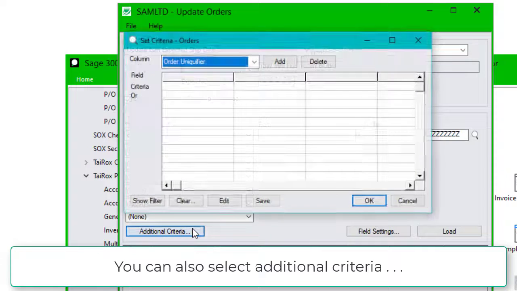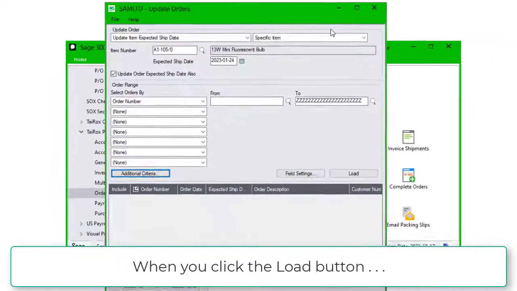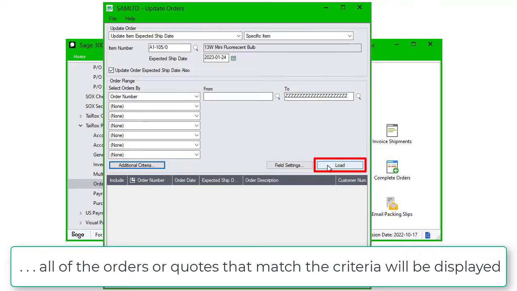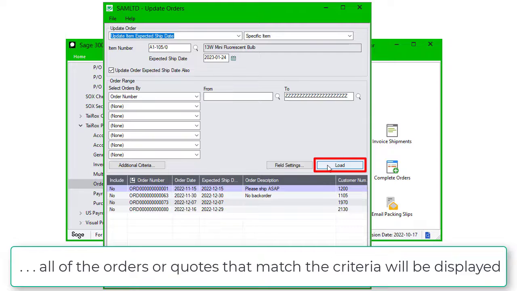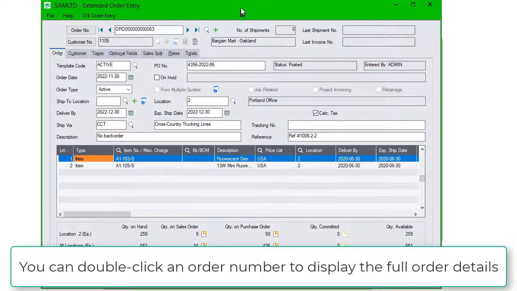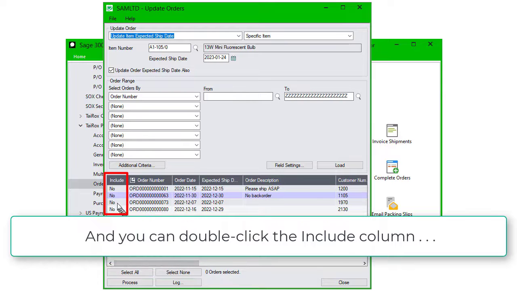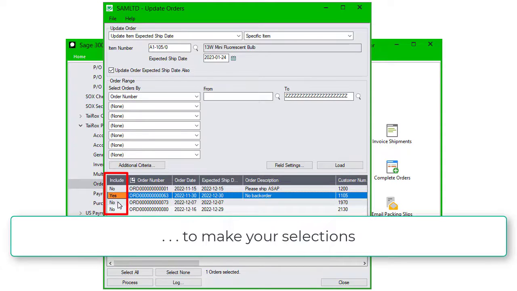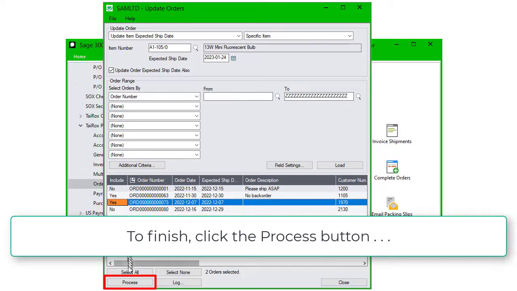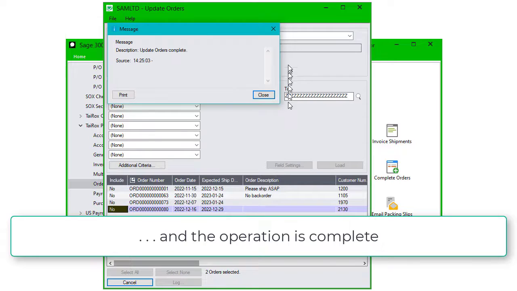You can also select additional criteria to select orders using a wide selection of order fields. When you click the Load button, all of the orders or quotes that match the criteria will be displayed. You can double-click an order number to display the full order details. You can use the Select All and Select None buttons, and you can double-click the Include column to make your selections. To finish, click the Process button, and the operation is complete.